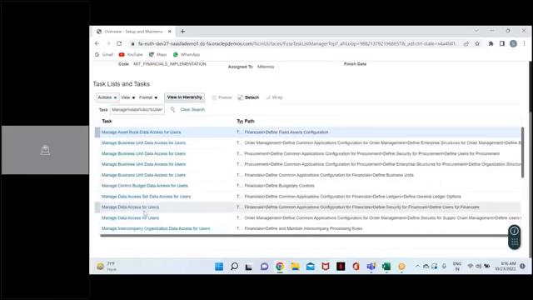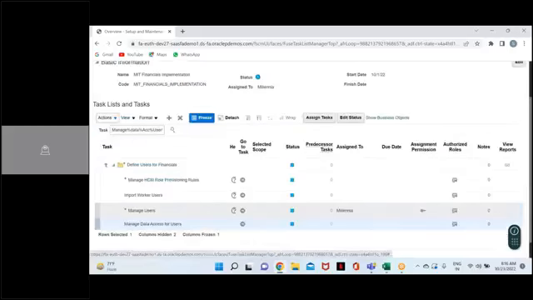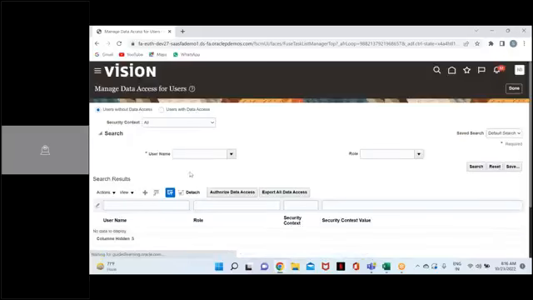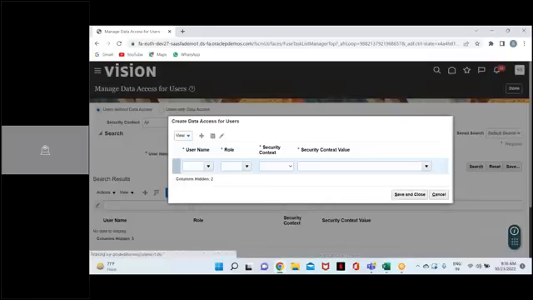So, manage data access for users. This is the relevant task. Click on this and click on go to task. Click on the create symbol and provide the data access for the user with the combination of the role and the security context.